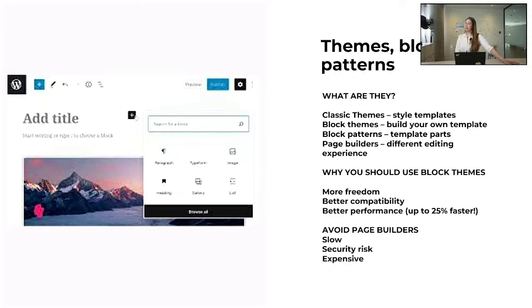And then there are the page builders. The page builders provide a different editing experience. If you do not want to use this built-in editor for some reason, I don't know what that would be because it's excellent, then you might want to opt for a page builder such as Elementor or Divi or WP Bakery and so on. There are a few page builders on the market, and their claim to fame is that they offer you a different editing experience. It's all about your preference when it comes to editing.